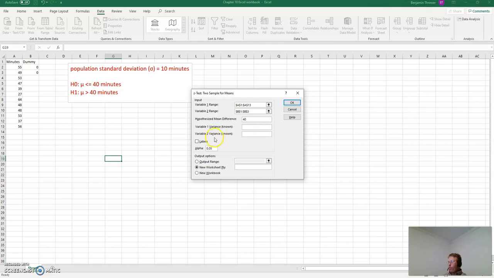All right. Variable 1 variance known. So what would our variance be? If we know the population standard deviation is 10 minutes, what does that make our variance? Variance, if you remember, is just standard deviation squared, isn't it? So our variable 1 variance is 100. We need to square this standard deviation to get our variance. Variable 2 variance, well, it's 0, but Excel won't allow us to put 0 in here. So let's go ahead and put 0.00000001, something so tiny that it's not going to mess us up.